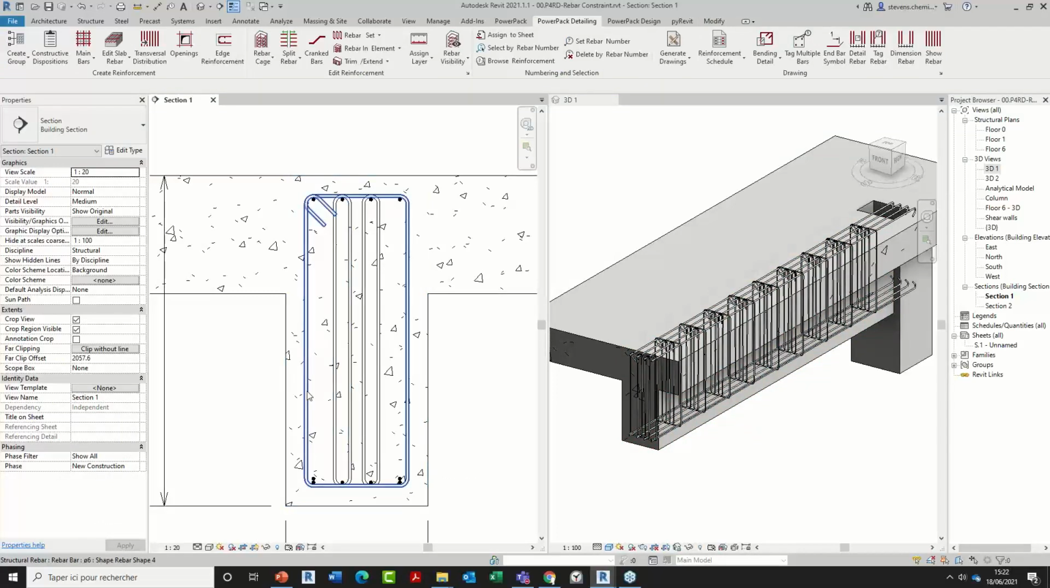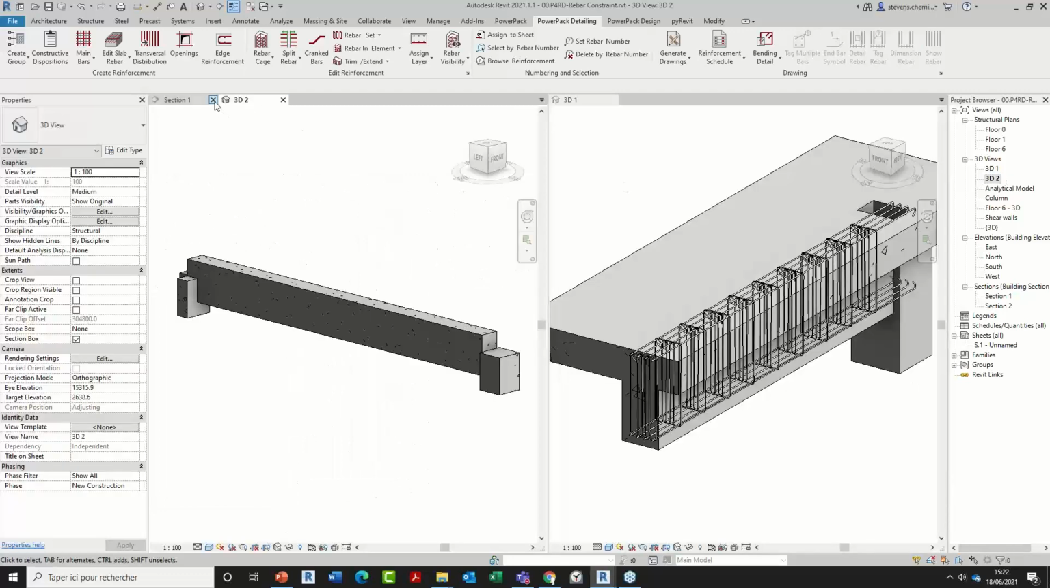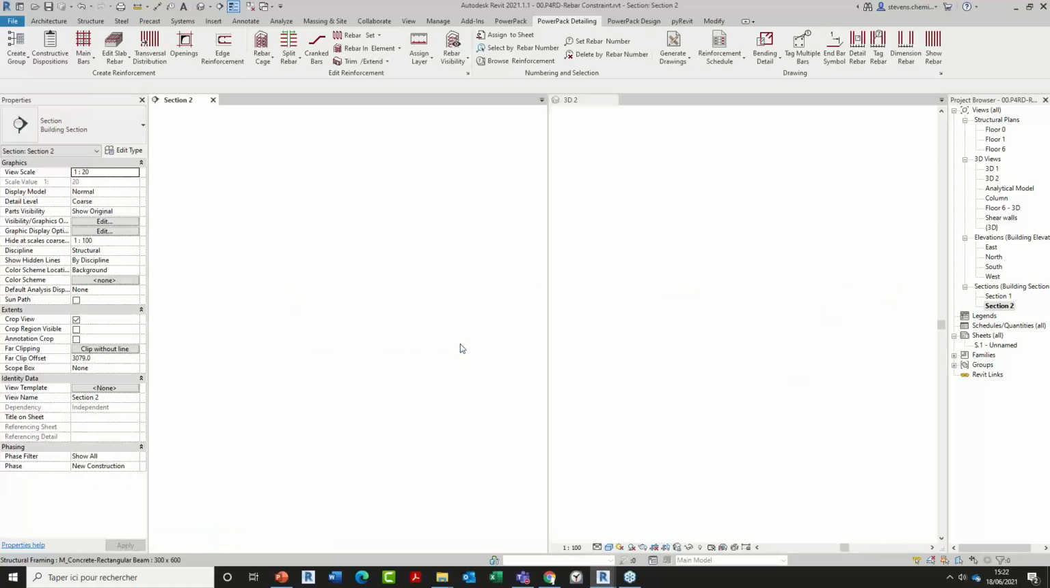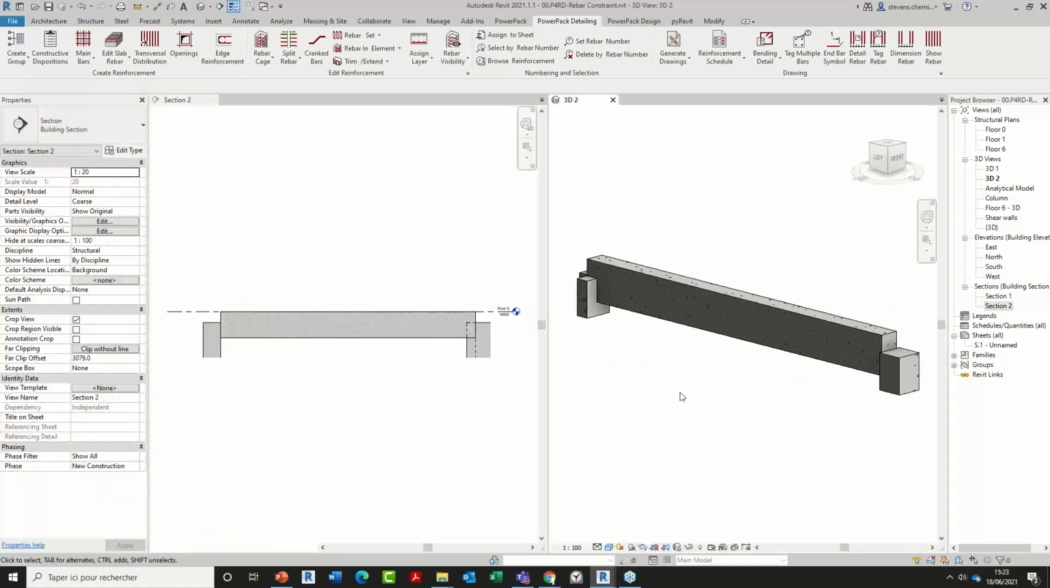So it's an interesting improvement because it will make your modification on your rebar cage more safe. Let's open an additional file. So I will open this one.